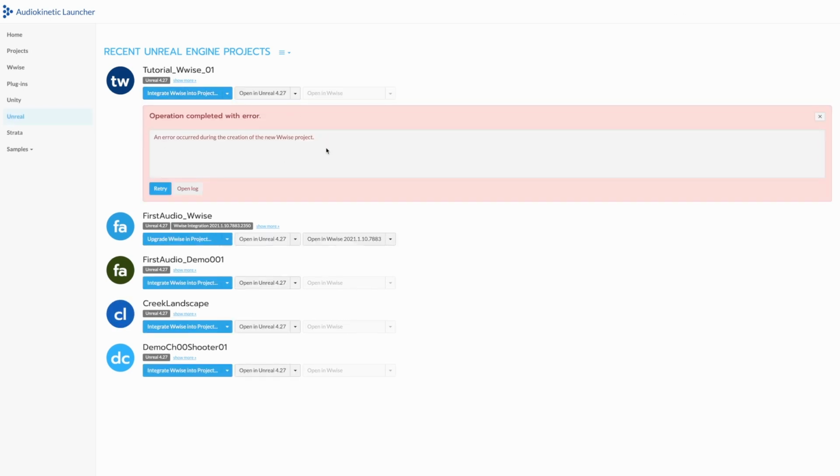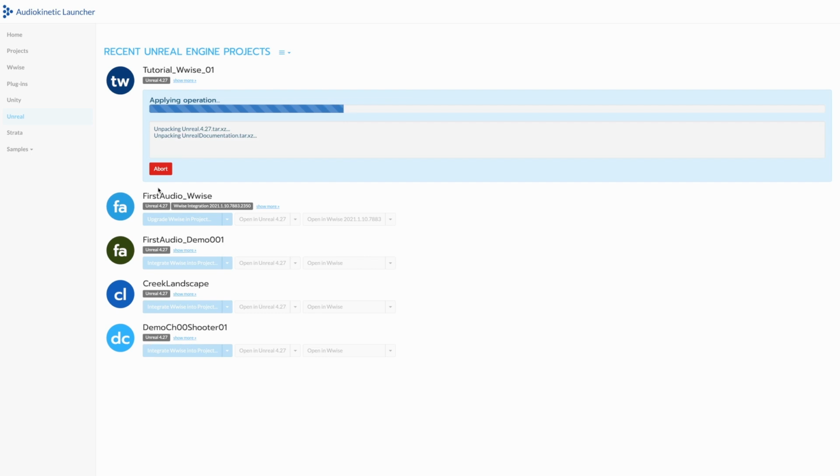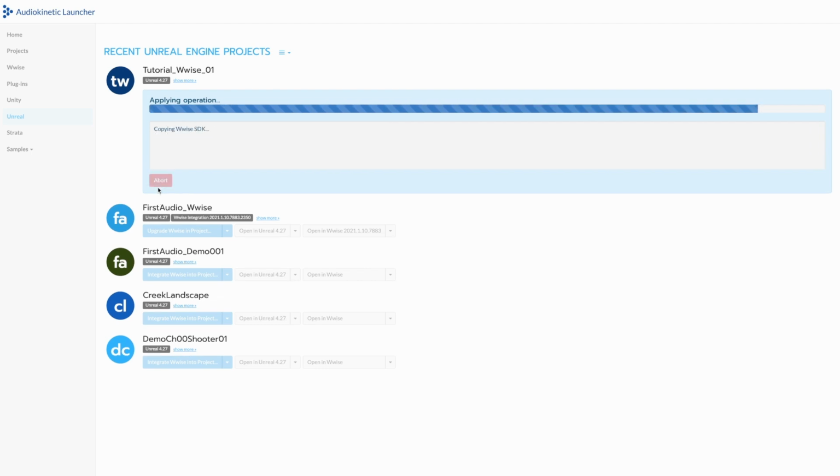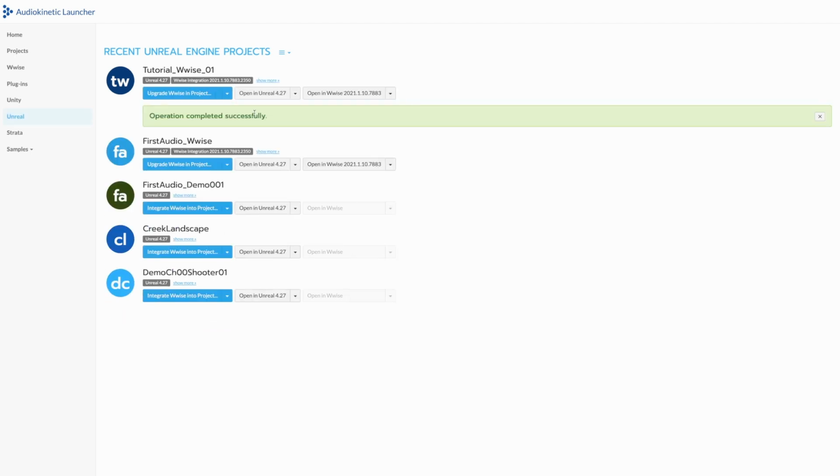If you see this red message, simply click over Retry, since during the integration, Wwise could have missed some files. Now that the operation is completed, you can open both your Unreal and Wwise project from the Audiokinetic launcher.